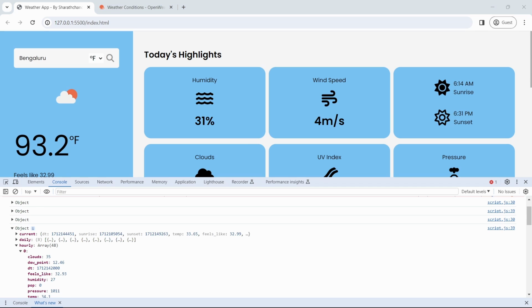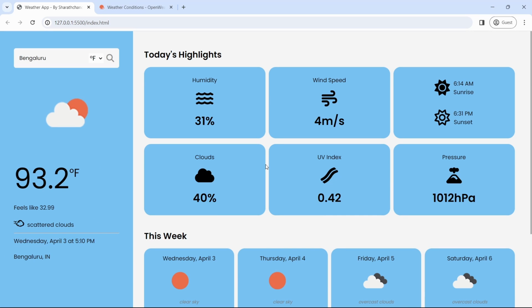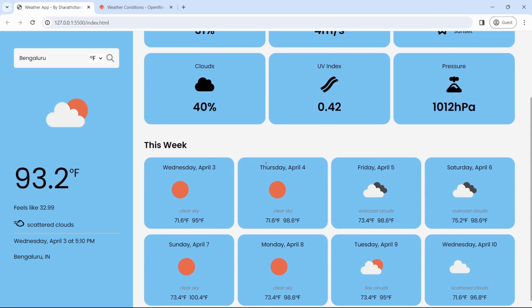You can complete this and you can let me know in the comments, or you can tag me in the LinkedIn post also. Finally, we have completed this advanced weather app using HTML, CSS and JavaScript.